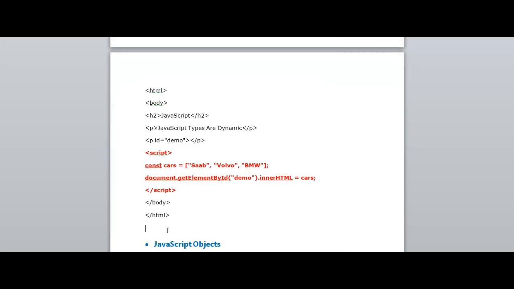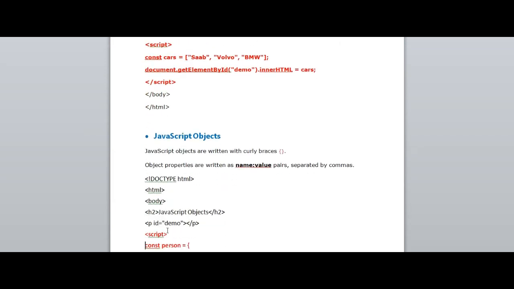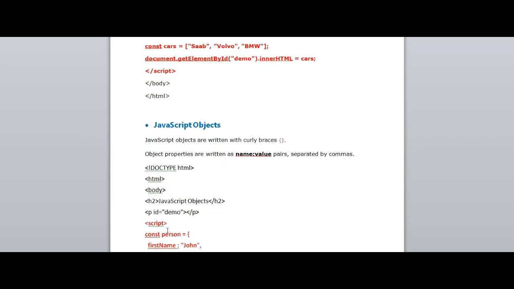Now let's make progress. Now we talk about objects, JavaScript objects. All these things you're talking about is how to use JavaScript in different ways. Now JavaScript objects are written in curly braces. This is a curly brace.